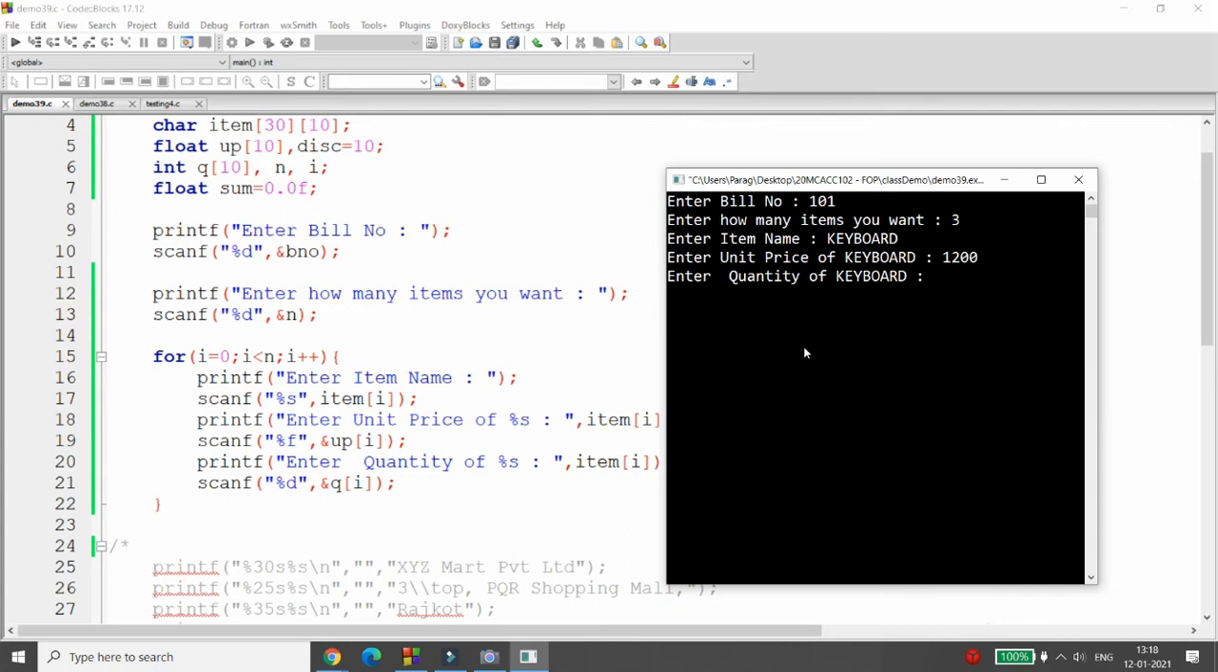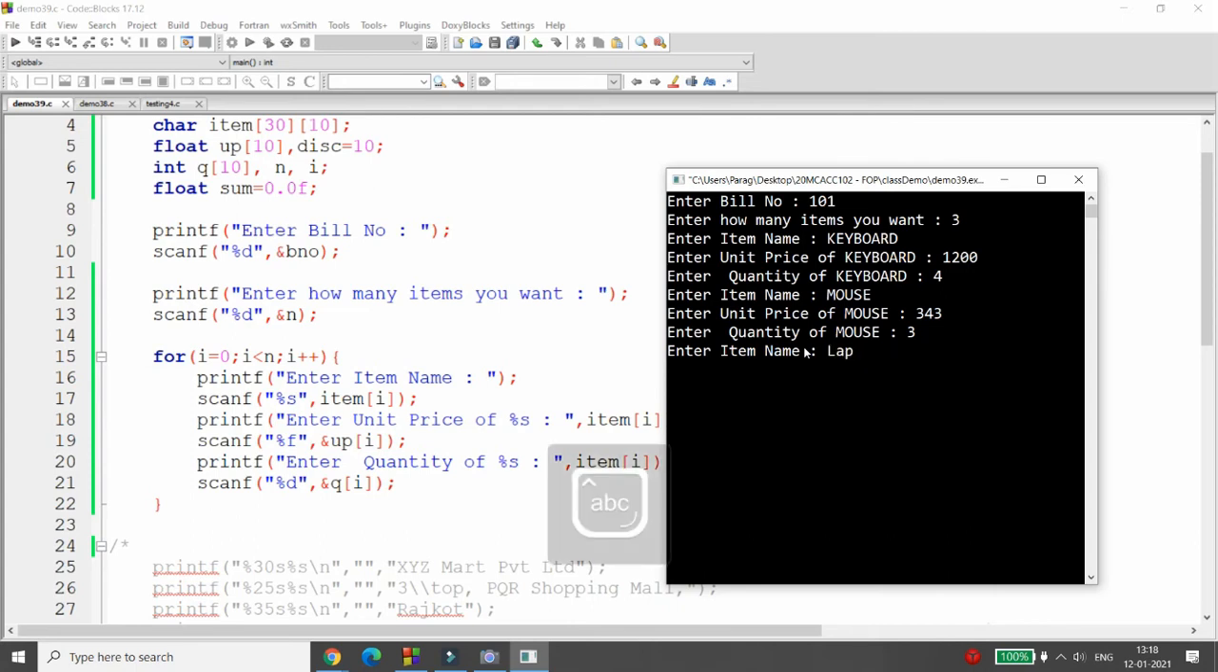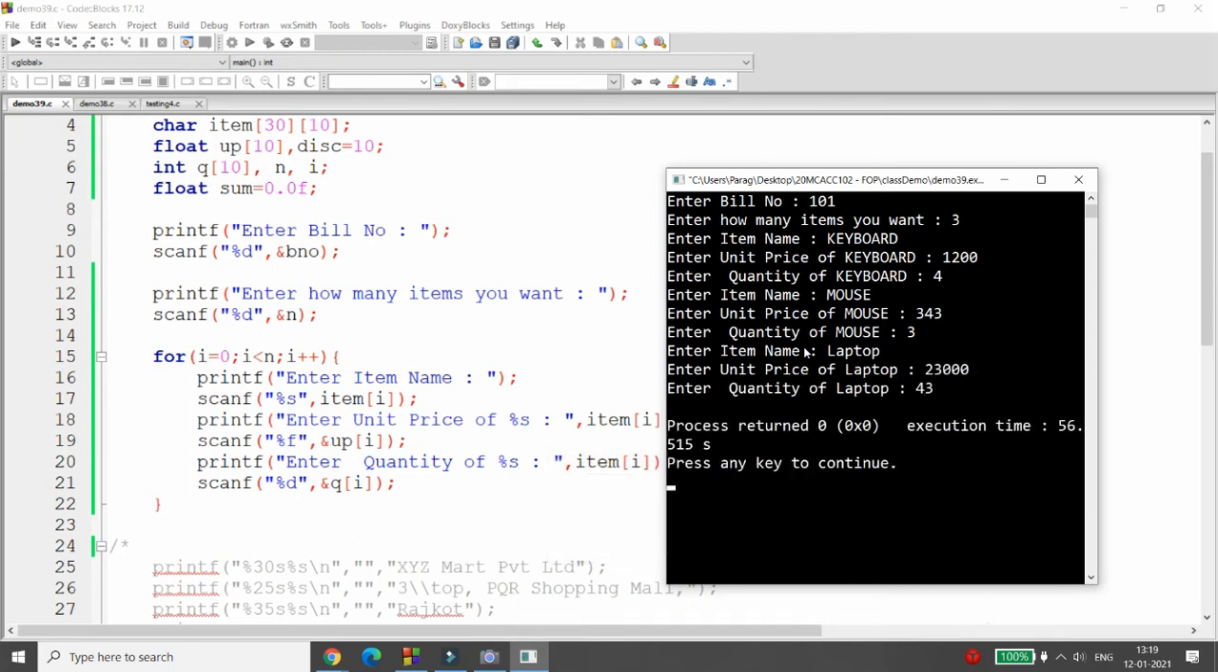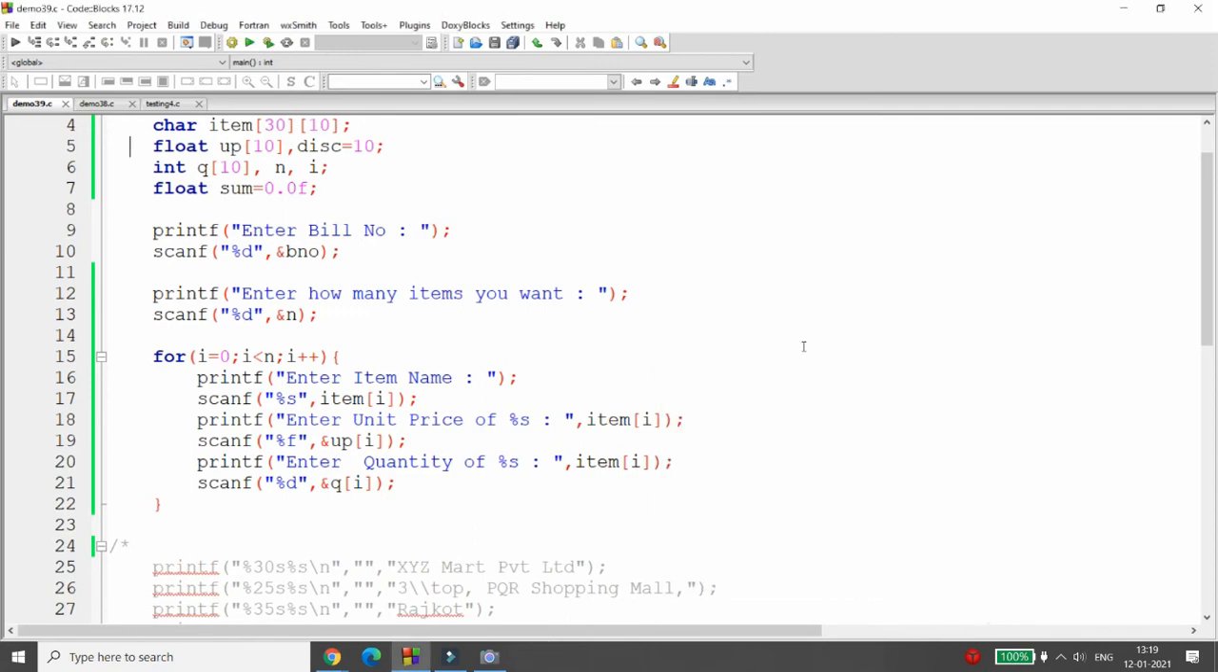What is the quantity of keyboard? For example, 4. Now it is asking me for the item name. Suppose I write the item name as mouse, then it will ask me to enter the unit price of mouse, that is 343. Quantity of mouse, that is 3. Now it is asking me to enter the item name, so I am writing laptop. Whenever you write laptop, it will ask the unit price of laptop and the quantity of laptop. So it is working properly.